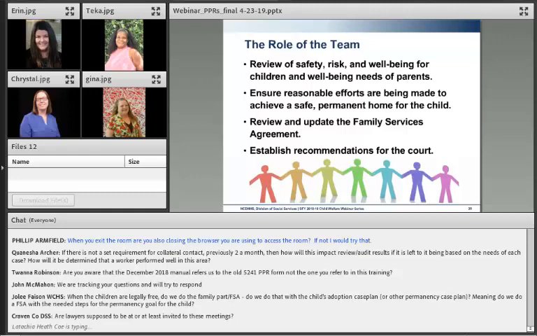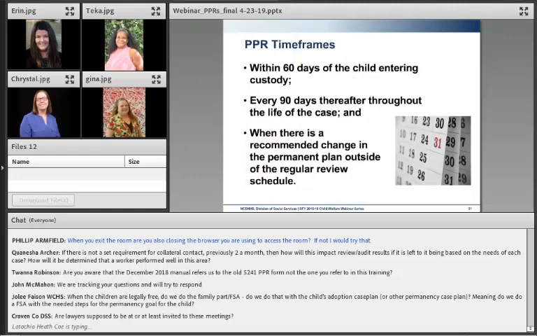And moving forward with Erin. Thank you, Teka. The required time frames for PPRs are now here on the screen. So again, the initial PPR is required to be held within 60 days of the child entering custody, and then every 90 days thereafter throughout the life of the case. PPRs are also held when there is a recommended change in the permanent plan outside of the regular review schedule.